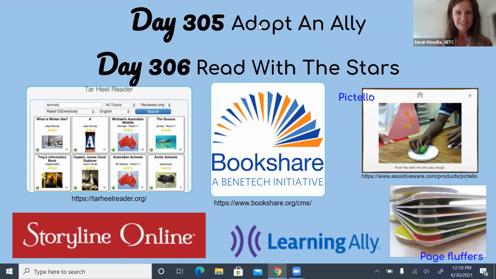Tar Heel Reader is an accessible online place to find books. These are written by anyone, so you could even write a book with your class and post it or have it as a draft. But there's text to speech, and these are accessible with a switch for students with motor challenges. I think they talked about Storyline Online, right? That was the next tip, Read with the Stars. That's a great one if you haven't explored it yet.